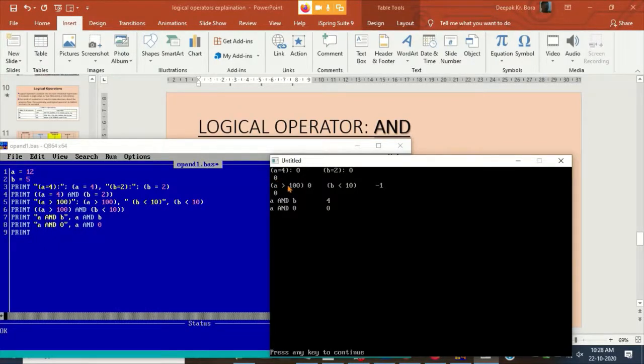Next expression. It is saying A is greater than 100. That is false because A is equal to 12. But B is less than 10. Yes, true, because it is not 0. So one is true, the other one is false. So we are getting the output as 0, that is false. Now see the third expression.